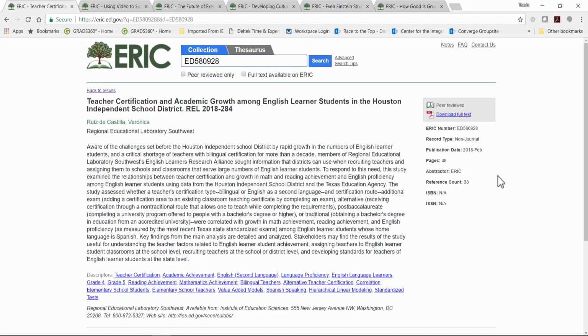One thing that you might want to note, all materials that are received through the online submission system are given an ED number and the record type of non-journal.